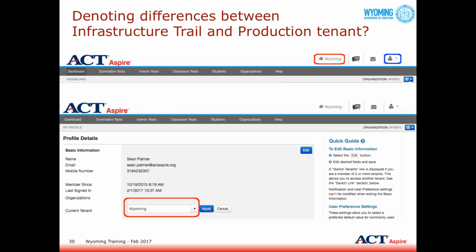Now, if you want to switch from the production environment and go to the infrastructure trial site, you would click on the user profile, where that blue circle is on the top right-hand side. Click on that, select user profile. That'll open up the screen below, which will be the profile details. And again, it'll say your current tenant is Wyoming. You would click on that down arrow, and there's only going to be one other option for you, what's called infrastructure trial.